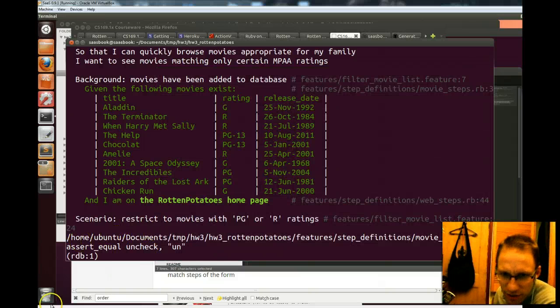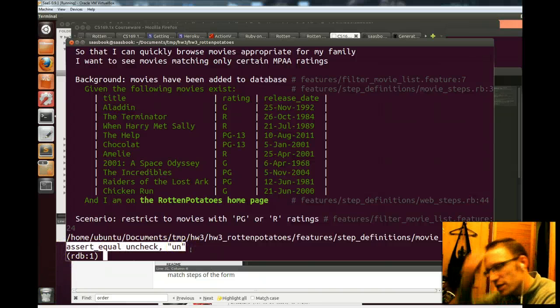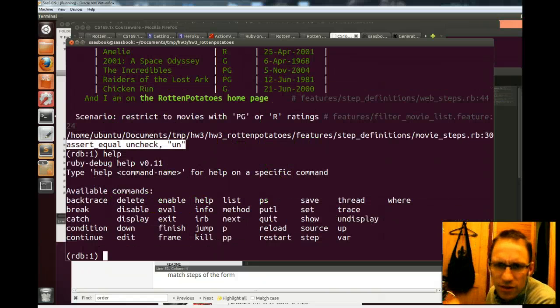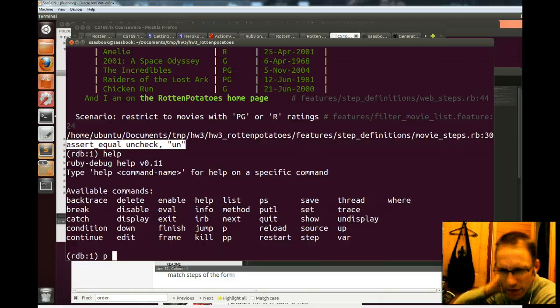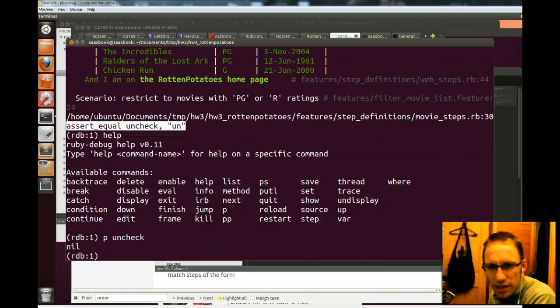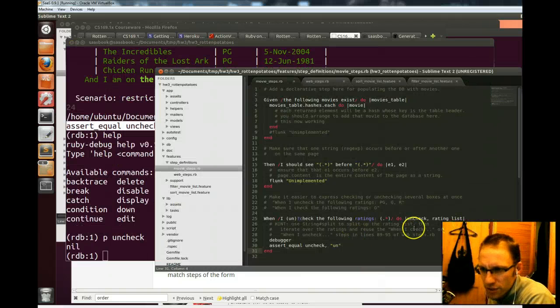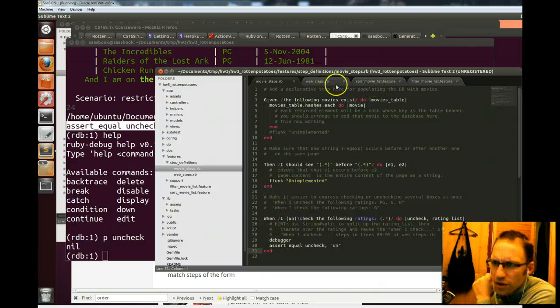It tells me in the debugger that this is the line we're about to run. Can I just type help here for the different things? Yeah, so you can get a list of available commands. You can step over those and so on. But moving backwards and forwards around in a text debugger is maybe kind of challenging. But if we go here, p uncheck, we can see in this case it's nil. So in the first instance, where's it gone?